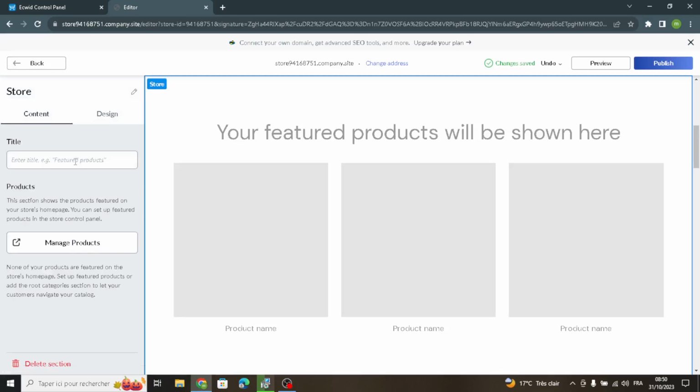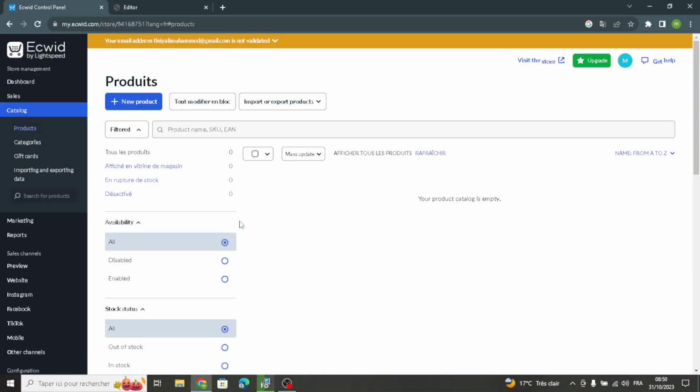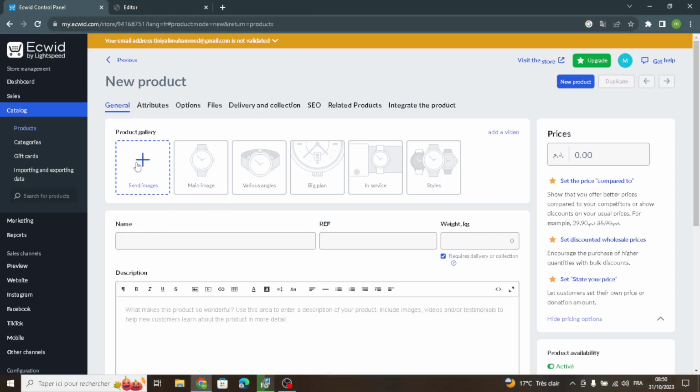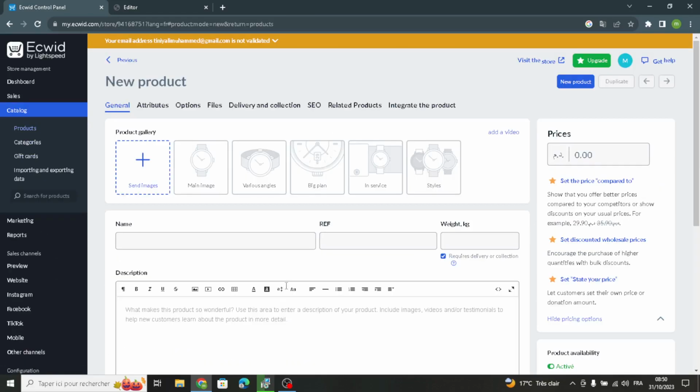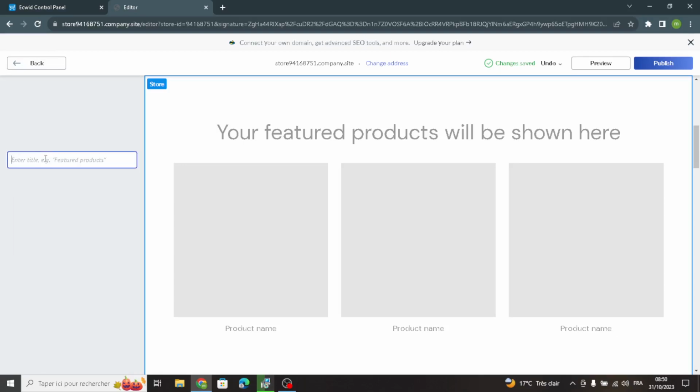In the store section, you have to create your products first. So go back to the dashboard and click here, add your products or services, and now click new product. Here you have to add the product gallery, the name of your product, the REF, the weight in kilograms, and the prices. You can manage the price options, and don't forget the description of your product. So that's it.